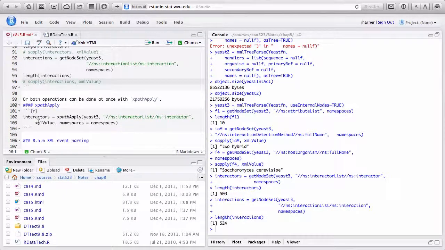Okay. Now, it turns out that there is a function, believe it or not, you see this apply function that we've used in a lot of contexts. There's actually what's called an XPath apply. It's an apply function that gets you both the interactors and the interactions all at once.